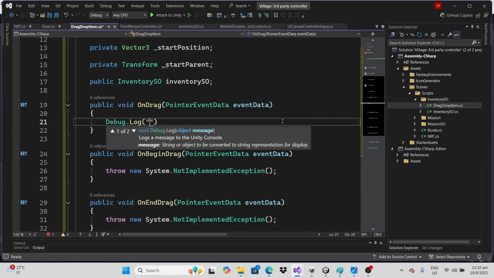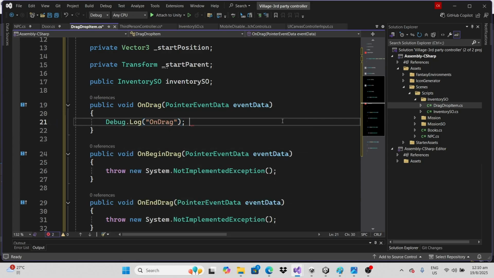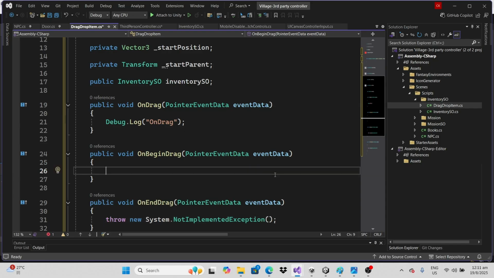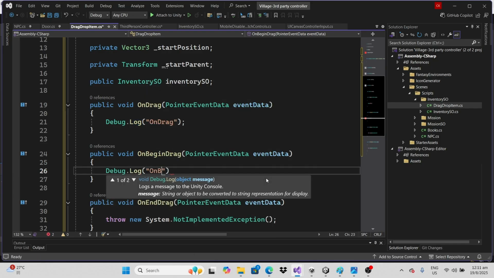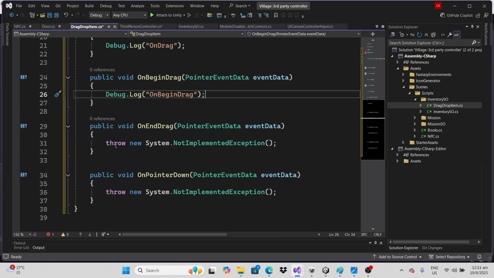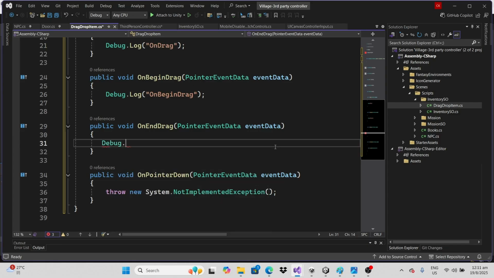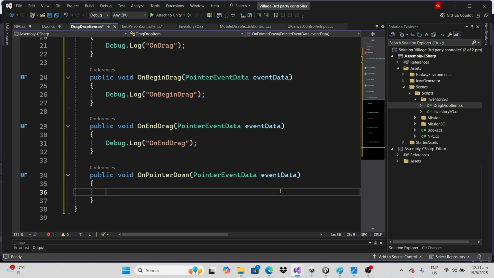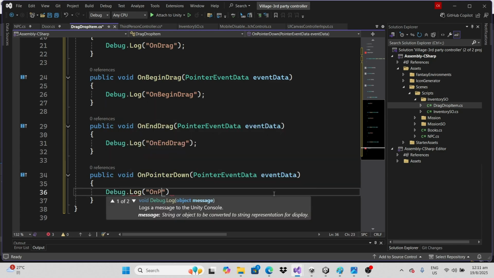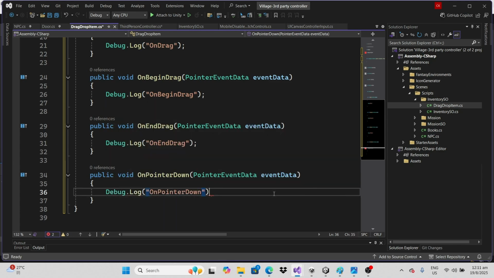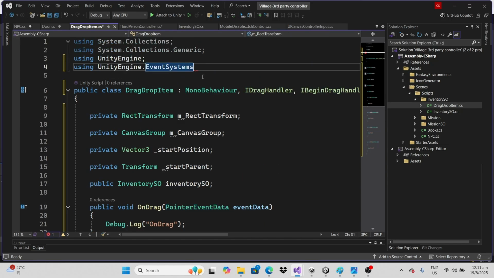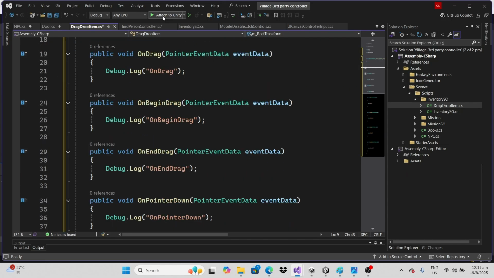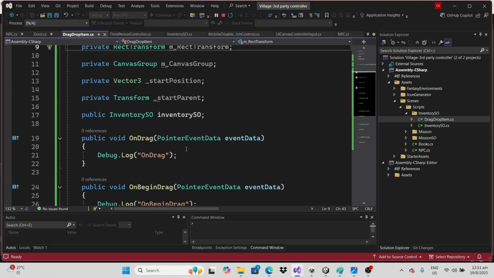Now let's remove this not implemented exception and just add some Debug.Log to see what happens. Just add OnDrag and see if we can find this in the console. And here we have the BeginDrag. And similarly, just write Debug.Log EndDrag. And finally, let's print OnPointerDown. Let's test them out. Go back to the UI interface.